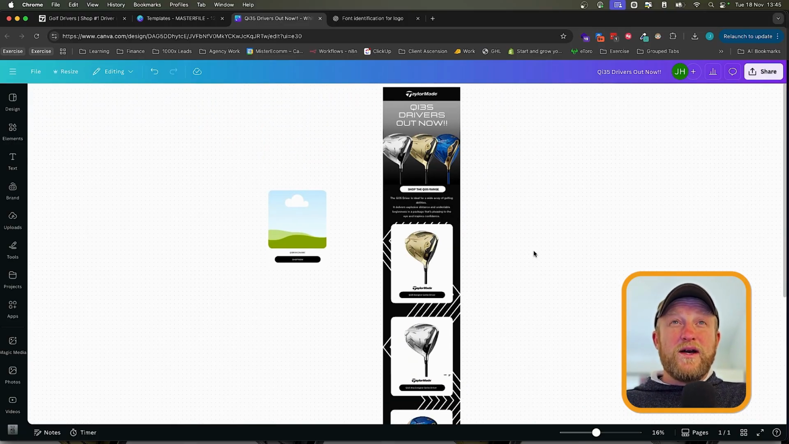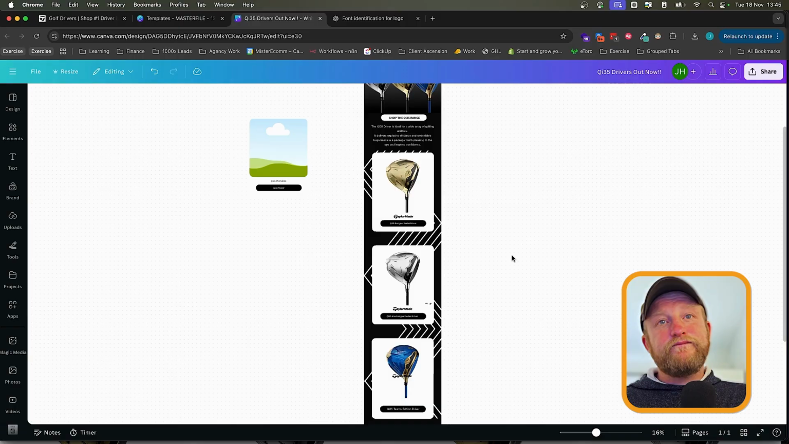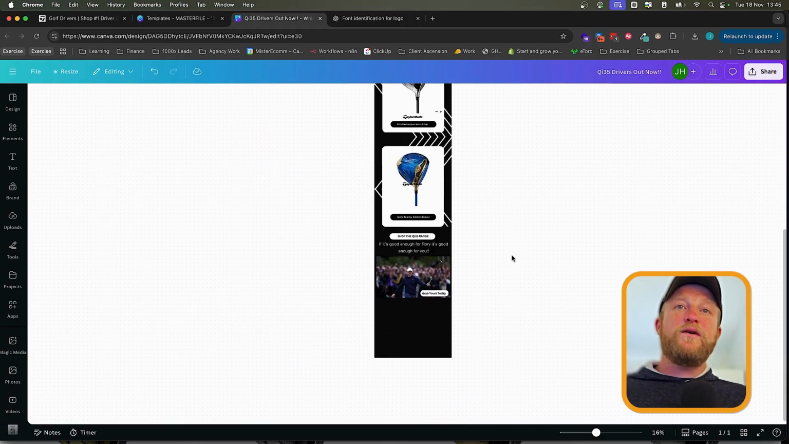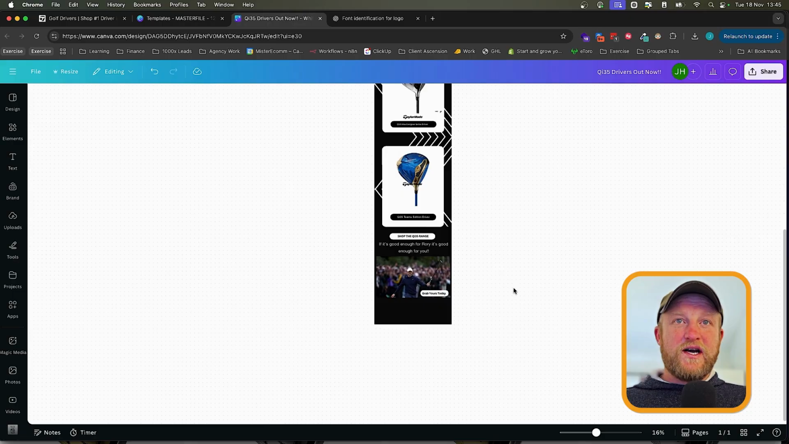Again, this email would probably be torn apart by a decent designer, but this is not too bad. I mean, if I received it, it's going to get clicks. Right, so I'm not going to bother with the footer. You know, that's just something you have to design on your own for every single email.